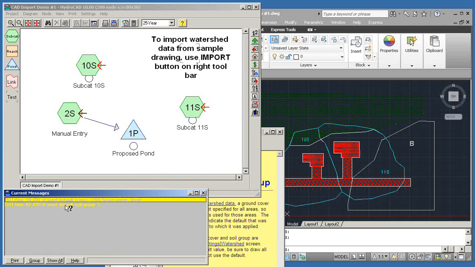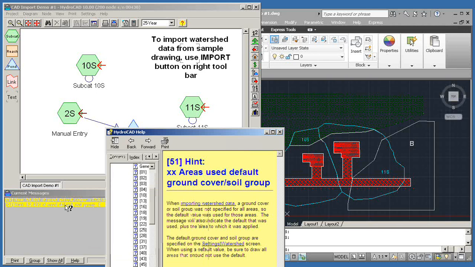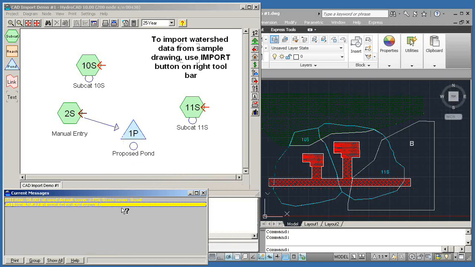We also have a hint indicating that it's used a certain area of the default soil group C. The significance of these two messages is that we don't have to map ground cover or soil group for every single square foot of the project. We can specify a default that will be automatically applied to the areas that we don't explicitly map. If we explicitly mapped everything, then you wouldn't see these hints at all. You would be defining each square foot manually. And so you can click those messages, get more information on exactly what's going on.